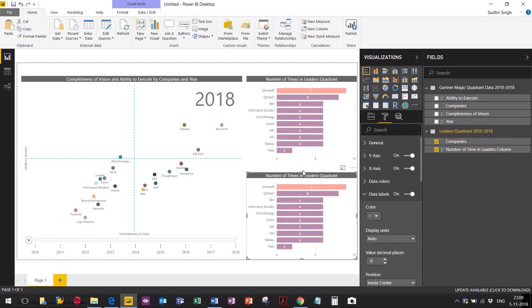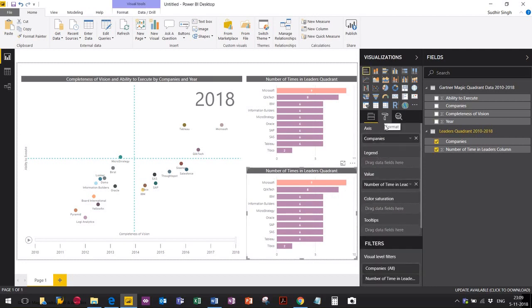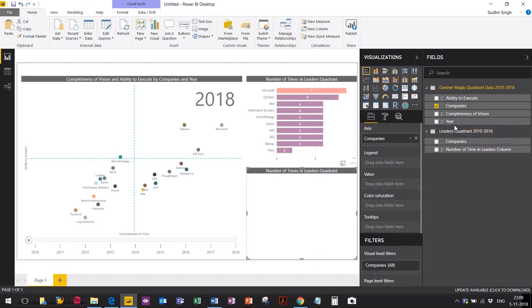Now let's copy this one and paste it for our next visual. Here we'll be using this table. We'll use company from this table instead of the other one. And here will be, oh, I missed it.